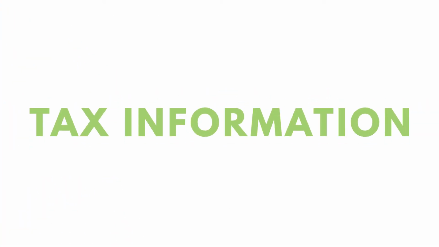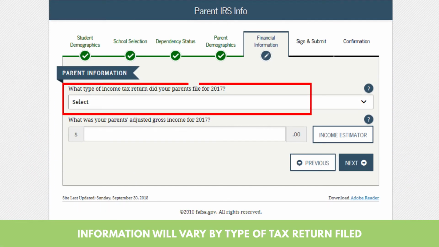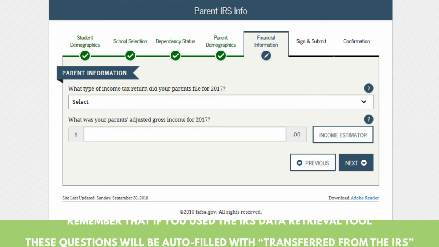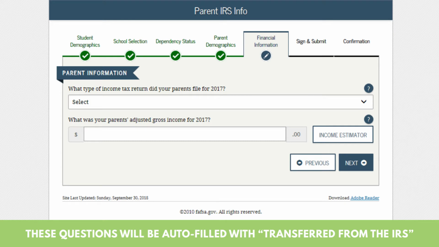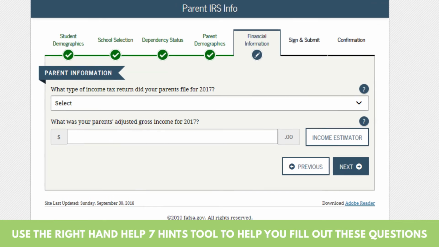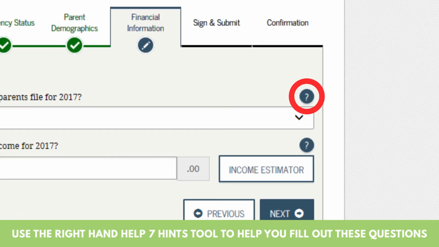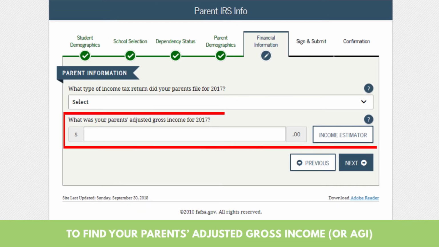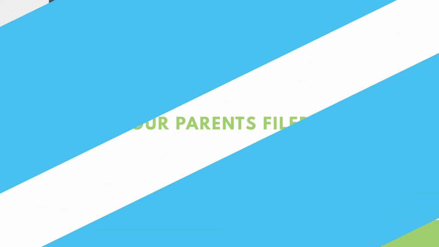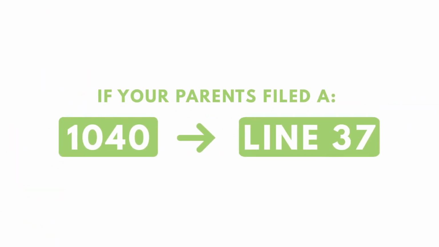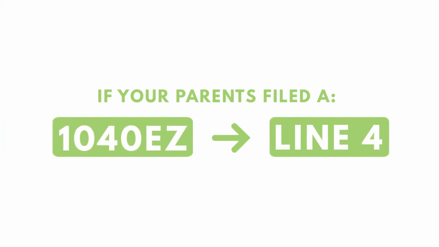Part 3. Tax information. Information will vary by type of tax return filed. Remember that if you use the IRS retrieval tool, these questions will be autofilled with Transferred from the IRS, and you will be unable to view or change the transferred values. Use the right-hand Help and Hints tools to help you fill out these questions. For example, to find your parents' adjusted gross income, or AGI, if your parents filed a 1040, their adjusted gross income is on line 37. If your parents filed a 1040 EZ, their adjusted gross income is on line 4.